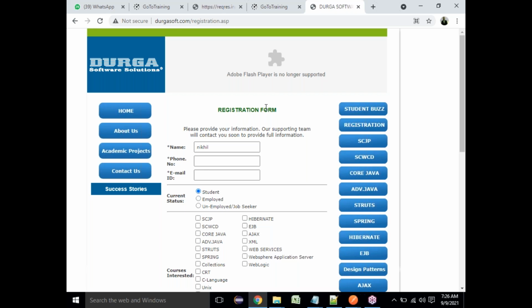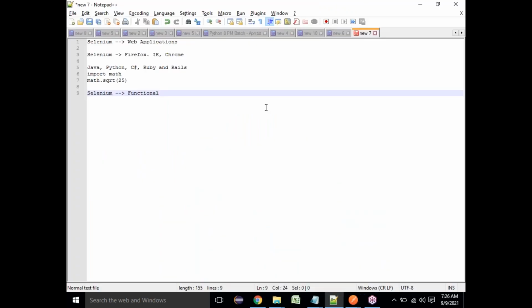But Selenium will only do functional testing. Selenium will only validate the application. It is not going to do any kind of non-functional testing. So you need to be clear again. Selenium is only for web applications. Selenium supports multiple browsers such as Firefox, IE, Chrome. Selenium supports multiple languages such as Java, Python, C#, Ruby and Rails, Perl and all.